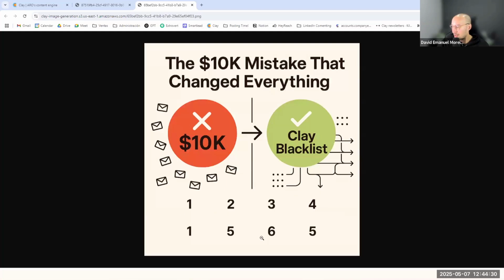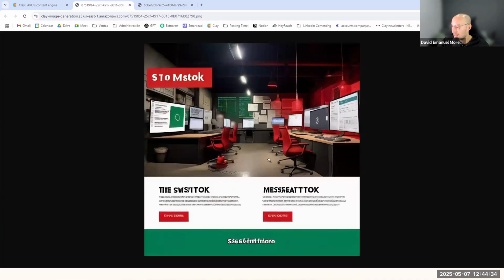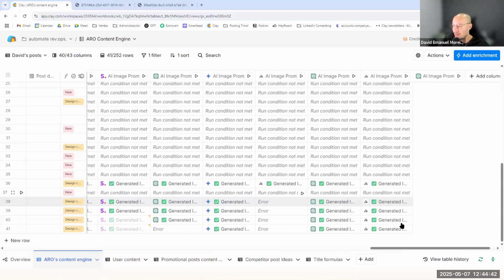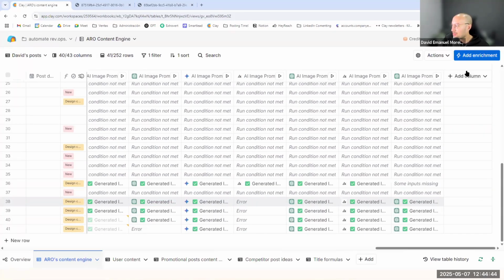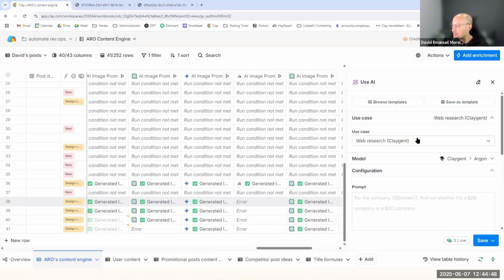This is not good. I don't like that. But if you compare it with another model, this is crazy. It doesn't have anything in common with the prompt. Okay, so this is a new feature in Clay that you can use just by clicking on Use AI and selecting the use case here.